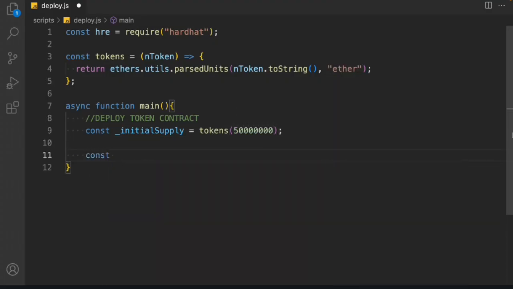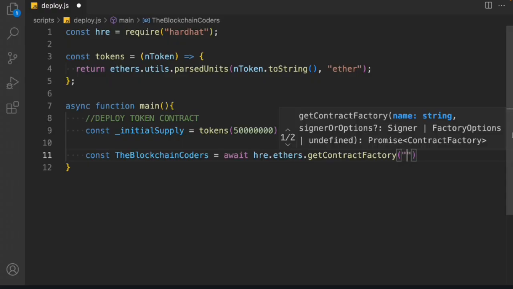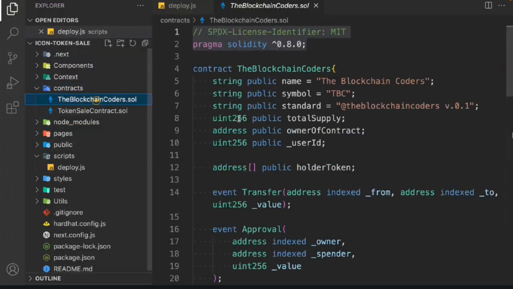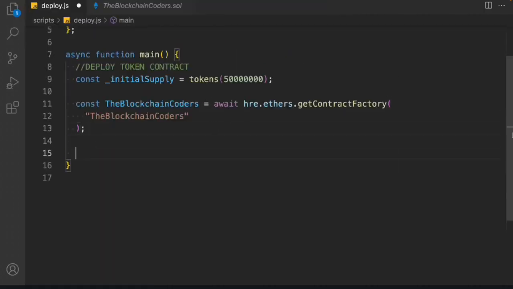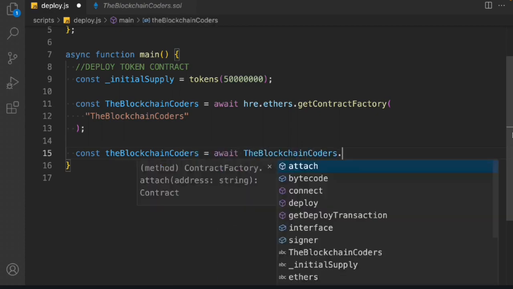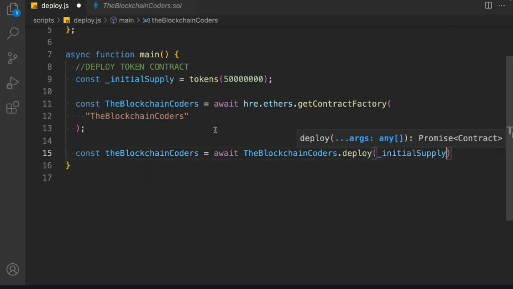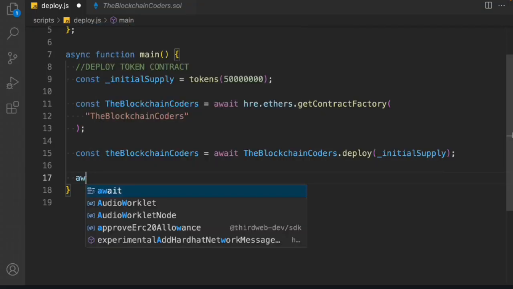Now we're going to take this variable called the blockchain coder, await, we'll call the ether package dot getContractFactory, and in that we have to pass the name of the contract. So if you come back here, contract, this is the name I have given. Simply copy that one and come back here and paste here. Okay, looks good. Now come down, we have to simply deploy const, make it with a lowercase, the blockchain coder, and we'll say await the blockchain coder, and in that we have to simply pass the supply. So we'll say initial supply, and then we have to simply call the await deployed.